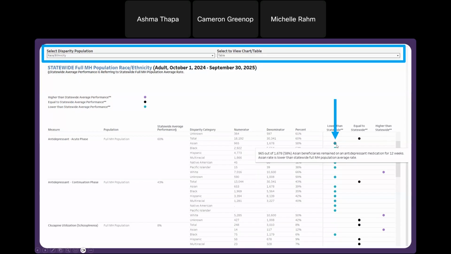So in this instance, when I hover over this green one, it says 965 out of 1,678 Asian beneficiaries remain on an antidepressant medication for 12 weeks. Asian rate is lower than statewide full mental health population average rate. So when you hover over these numbers, it will show you this additional analysis that could be helpful for you.